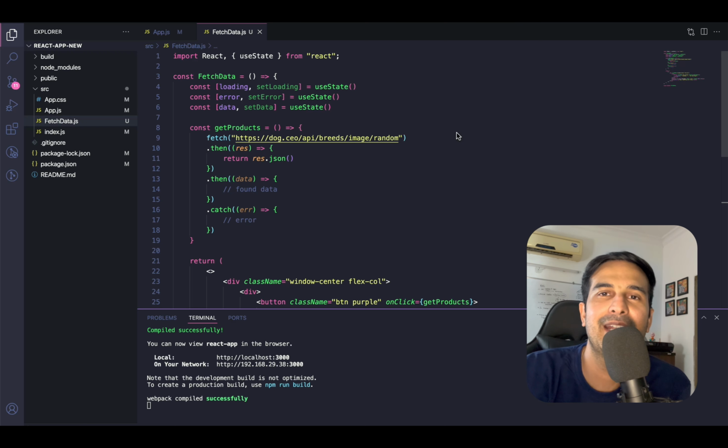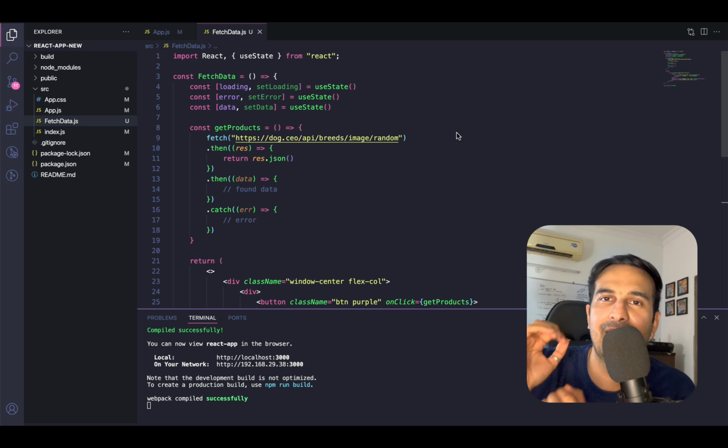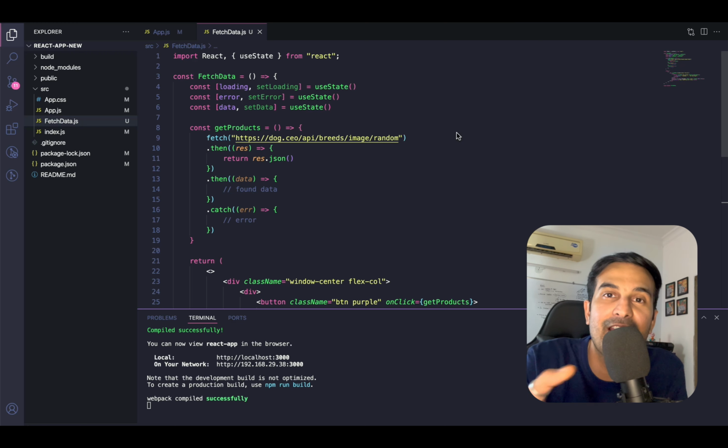In case of useState, you get a state and a setter function for the state. In case of useReducer, you get a state and a dispatch method. Using the dispatch method, you can dispatch actions, and based on those actions, you can perform operations on your state to mutate or change your state.